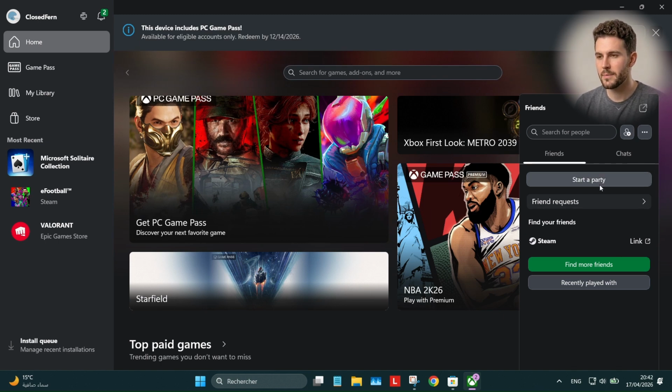Now at the top of that panel, you'll find a search icon. Click on it and type in your friend's gamertag. For example, let's say you want to add someone called Alex. Just type ProGamer99 into the search bar and hit enter.